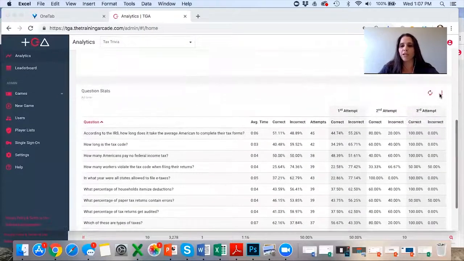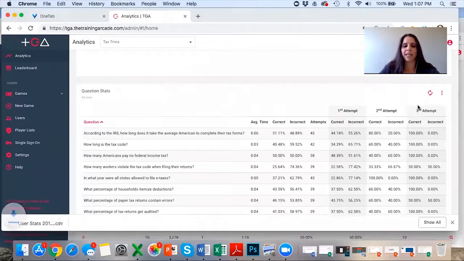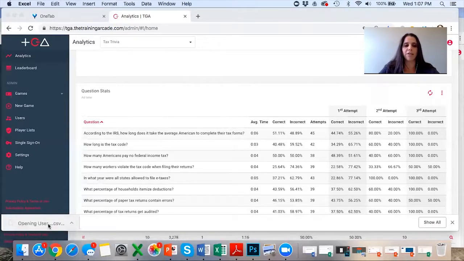Or if you want to download the group data, you simply can export that here. And you also have the ability to use the leaderboard function and download data on that user as well.